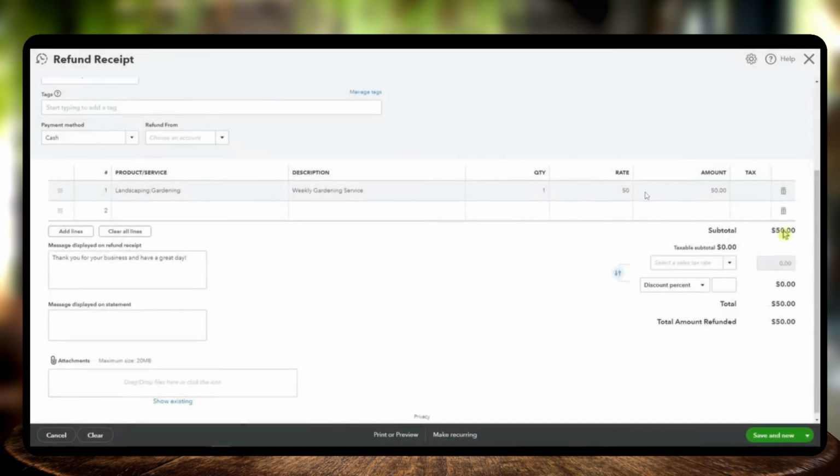After that, choose the account you're refunding from, like your checking account. You can view the balance and even enter a check number if you're issuing a refund by check. Scroll down to add any notes or details related to the refund. This can help with future reference.